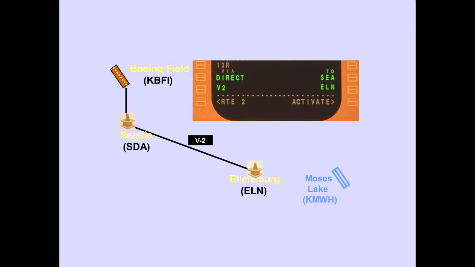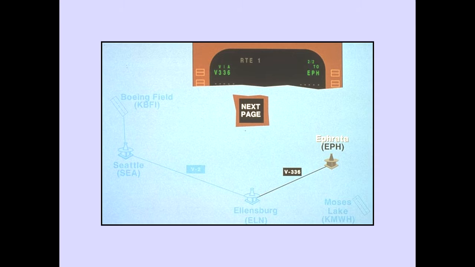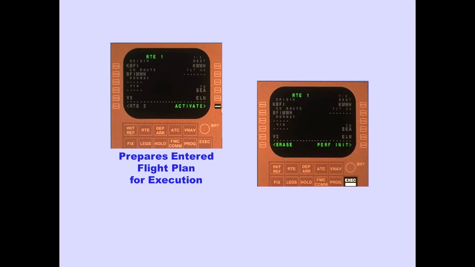Route waypoints are entered on the right under To. Victor 2 will be flown to Ellensburg. The next page key allows entry of more route and waypoint information. Once the route has been entered, pushing the line select key adjacent to Activate prepares the entered flight plan for execution. PerfInit, Performance Initialization, is displayed, prompting the flight crew to the next page in the pre-flight sequence.